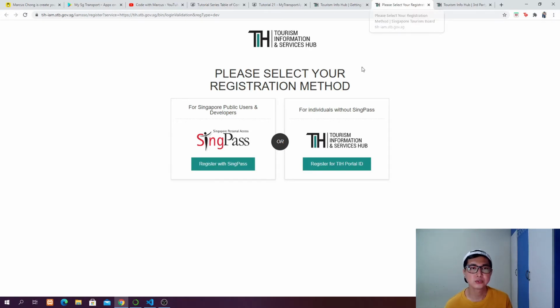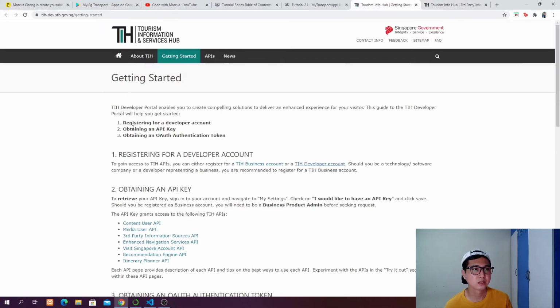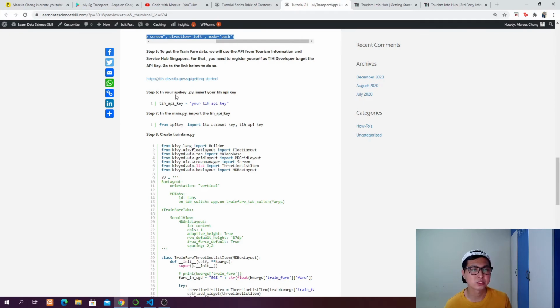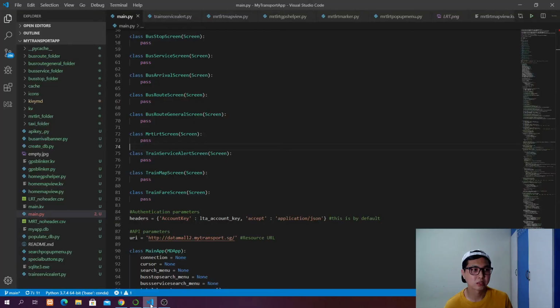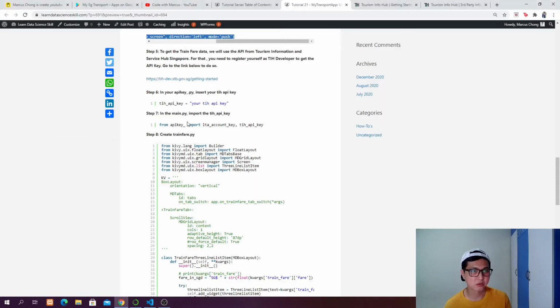Then once you register it, you will be able to get your API key. Go to the settings and check "I would like to have an API key". Once you have the API key, we can go to this api_key.py, which is this one. Go inside and define your TIH API key. You put your API key here as a string with double quotes on both sides.